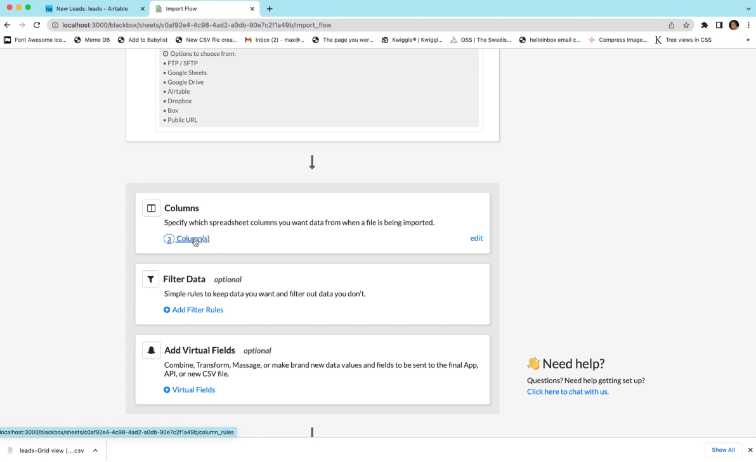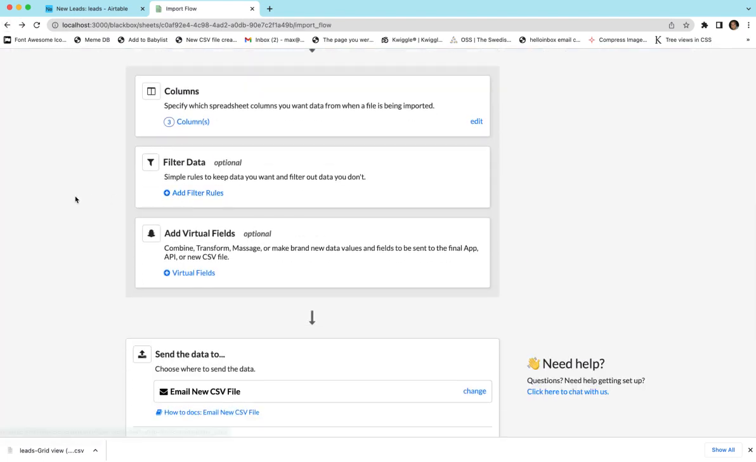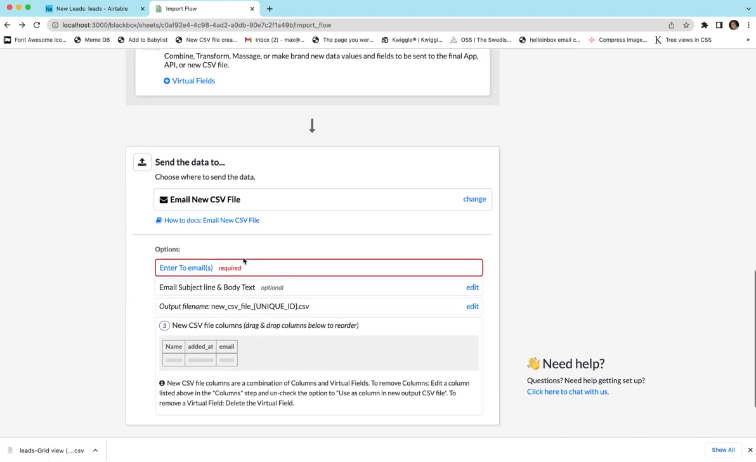These are the columns you've told Easy CSV to pull. You can have us ignore other columns. You can filter data, take out bad data you don't want. You can massage data. Maybe the data is in a weird format, or you want to combine first name and last name into one field of the final CSV. You can do that with virtual fields. And then the bottom is the destination.